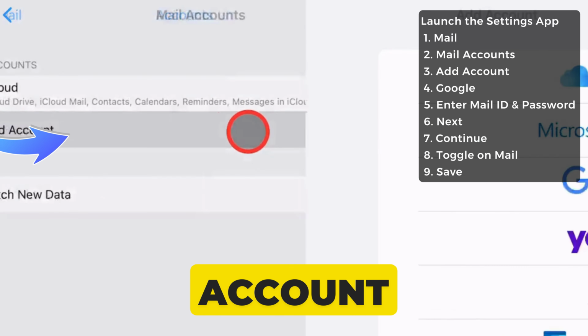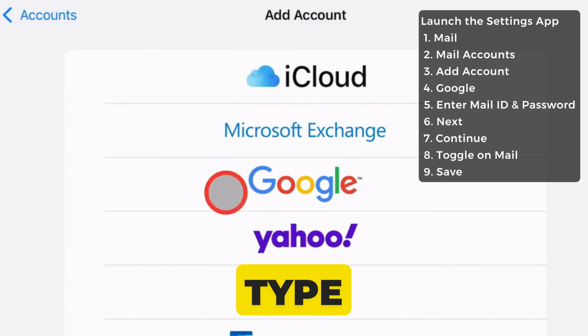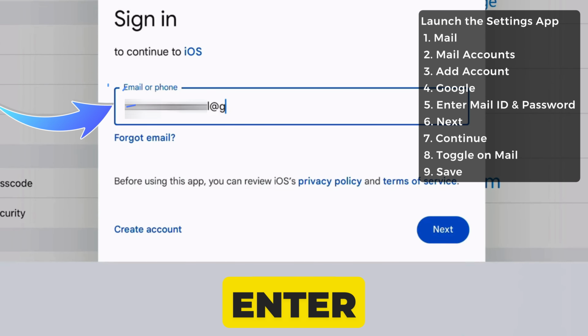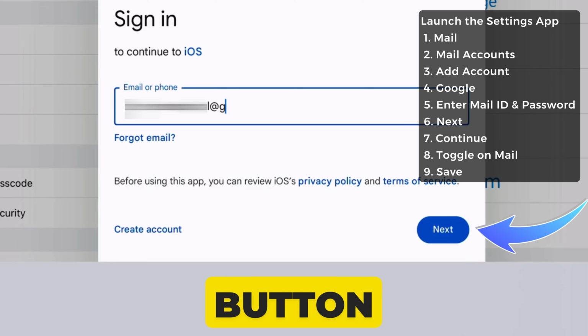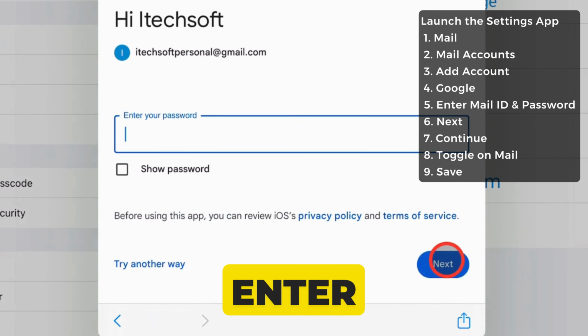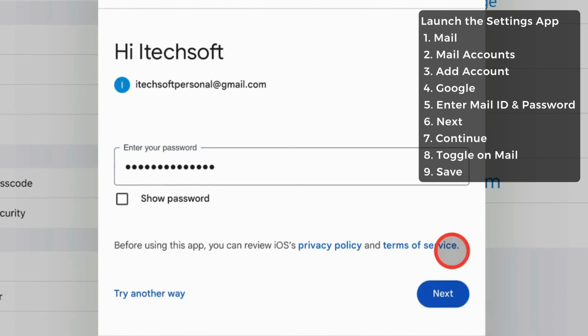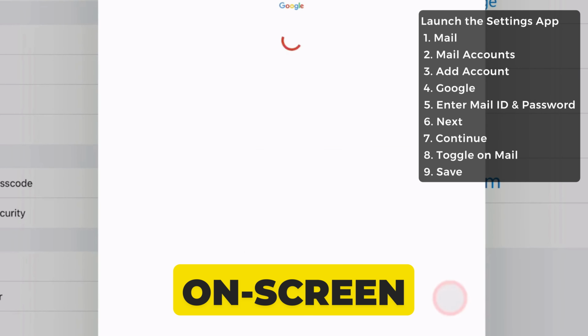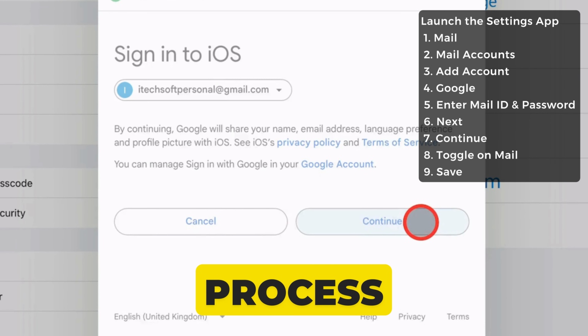So tap on Add Account and select the Google account type. After that, enter your email address and tap the Next button. After that, enter your password and hit the Next button. Then, follow the on-screen steps and complete the setup process.